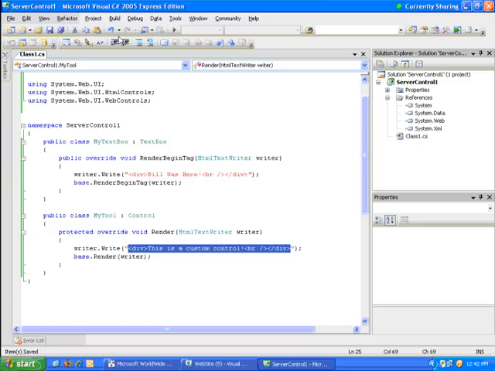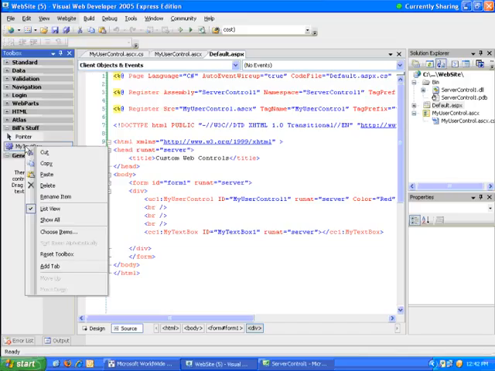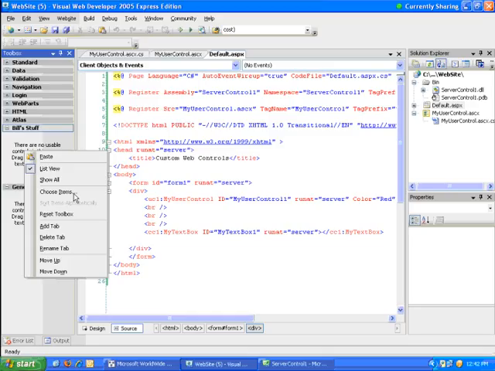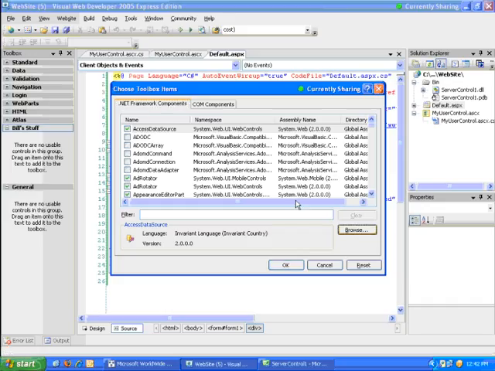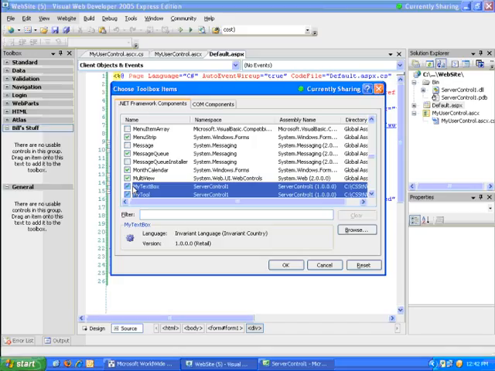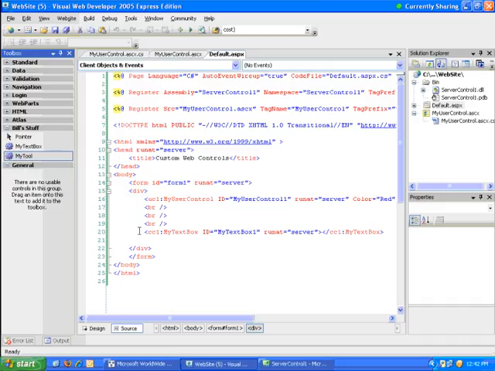Okay, so now that I have this, we'll go ahead and build this control. And we're going to go back to Visual Studio, the web developer, go back to the default.aspx page, and I'm actually going to delete this one again. And we're going to go ahead and add the new items again, just like I did before. And this time, though, you'll notice that I have two controls in there. I have my text box and my tool. And when I click on it, I now have two of those items inside here.